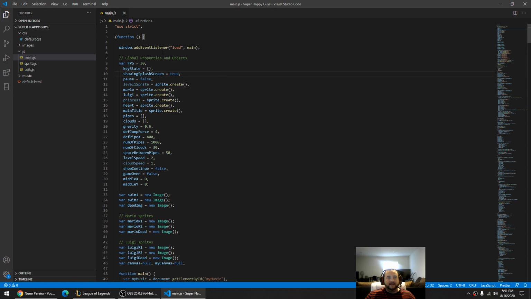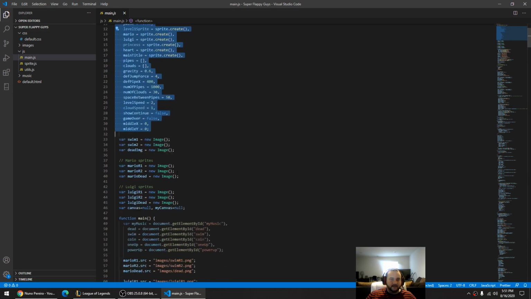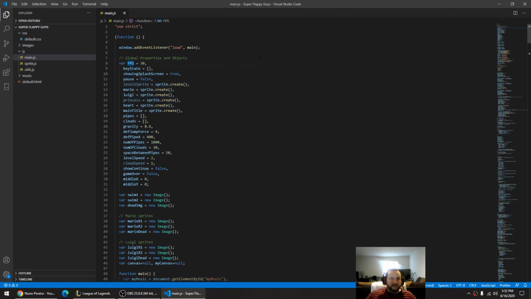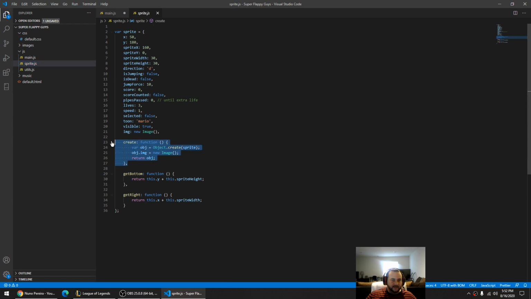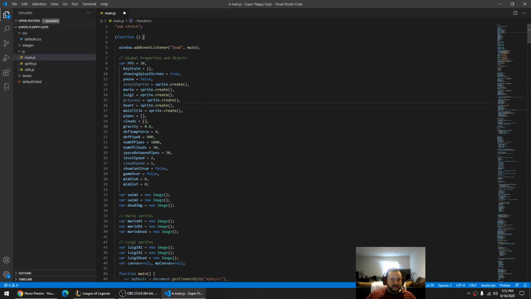So anyway, right after this, I declare all the variables that I'm going to need. As an example, frames per second, I could change this here and make it whatever value I want, right? I just set it to 30 frames per second by default. But there are a lot of different variables where you can take a look. For example, here are the Mario and Luigi sprites. I'm using the sprite.create method, which I showed before, to create brand new objects, a new instance of these objects.